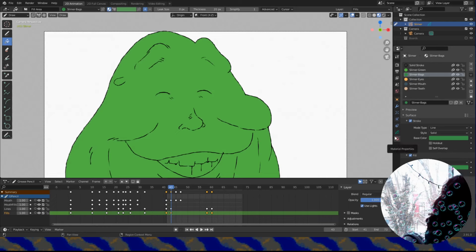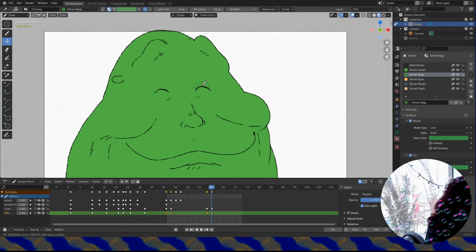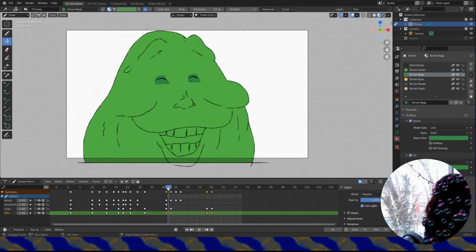And if you wanted onion skinning to reference what the eye bags looked like in the last frame, you'd probably have to have the eye bags on their own layer, just because the onion skinning has a hard time displaying fill onion skins. It's much better with lines. But I'm just eyeballing. I think it looks fine. How is that?